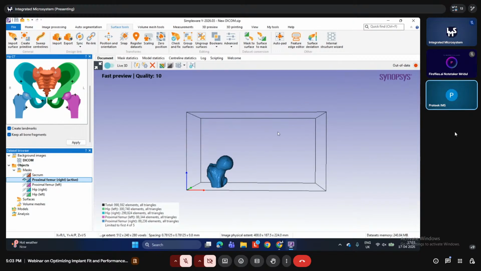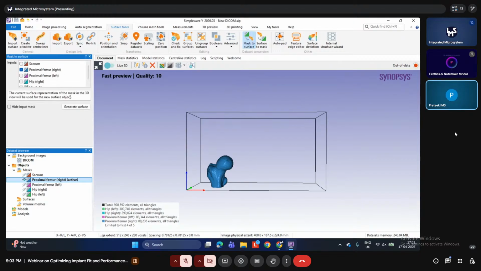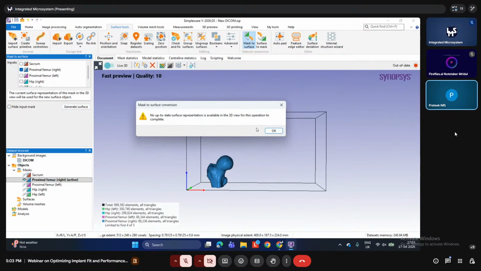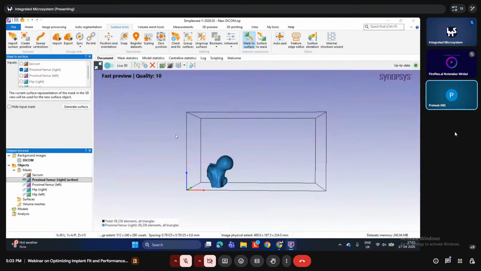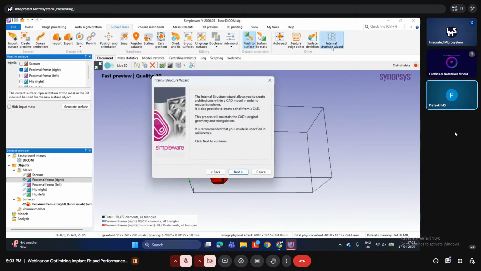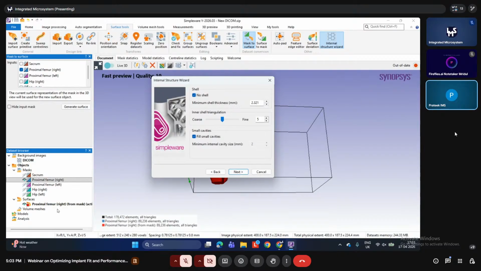On the mask to surface, proximal femur right, hide input mask. Let's not hide input mask. So let's go into internal structure wizard. So it has selected the femur, the surface that we have.